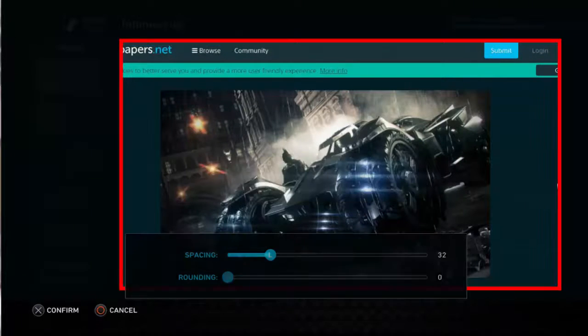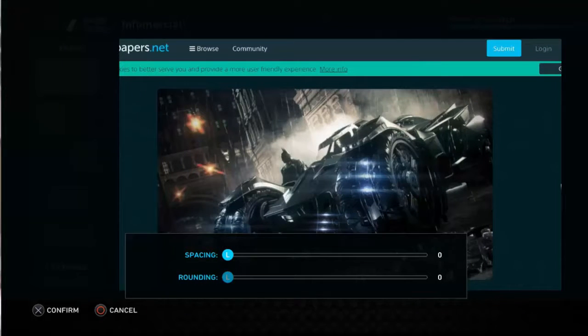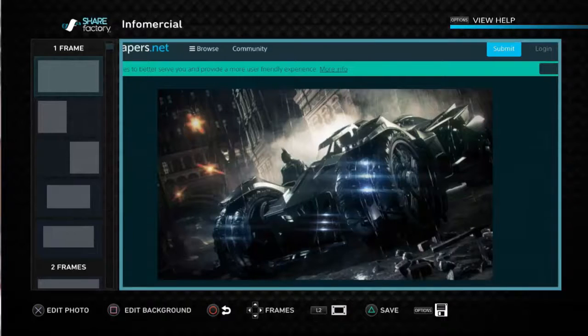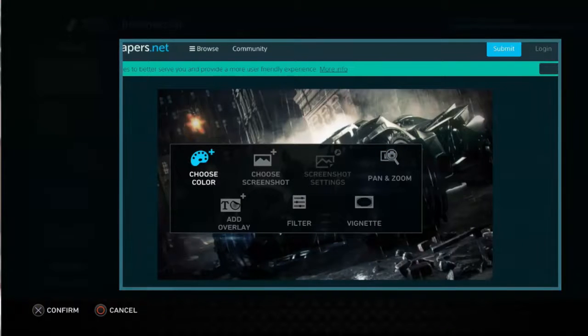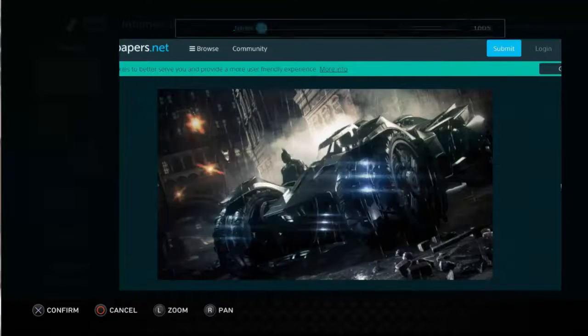We're going to hit square again, border settings, and then take left analog, push all the way back to the left, and that takes it away. All right, so now we got that done. Now we're going to edit the photo. We hit X. You're going to go to pan and zoom.